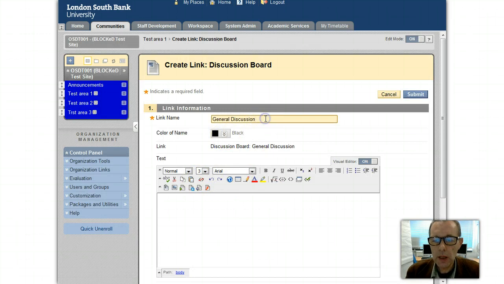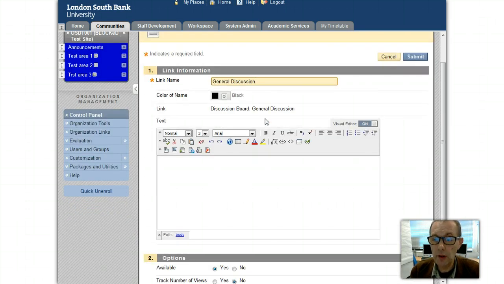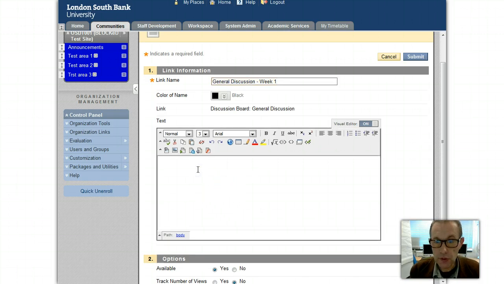Here, this is going to be the words that are above the link. So it gives you a chance to edit this if you want to, and you could put in multiple links to the same discussion board if you wished. So we could edit this and say discussion board, general discussion week 1, and then we could create another link later on without creating a new discussion board, and the link name for that one could be general discussion week 2. And so in your site you could have different links all going to the same discussion board, all with slightly different titles.